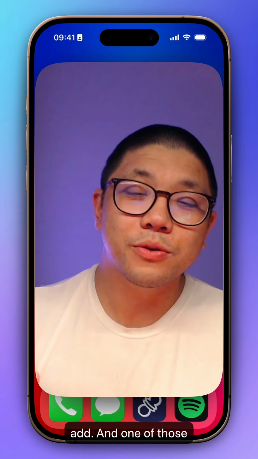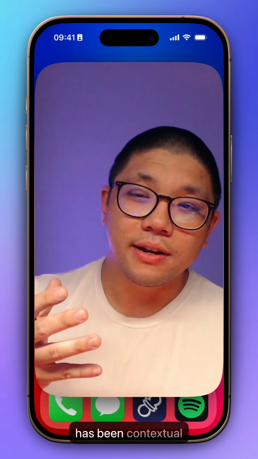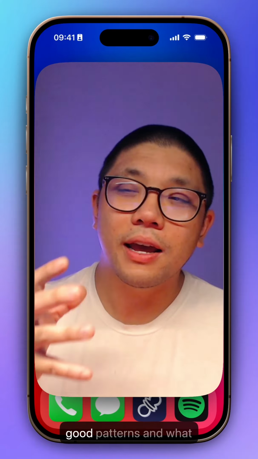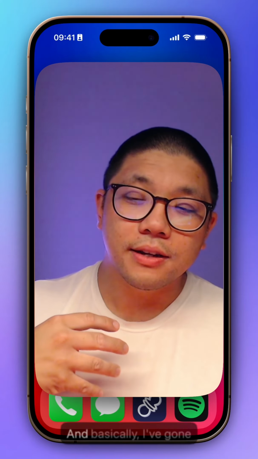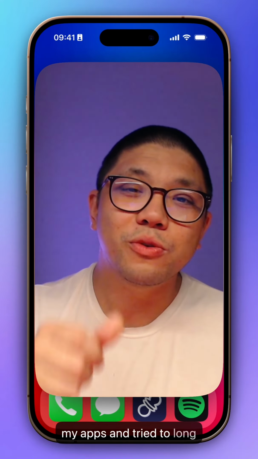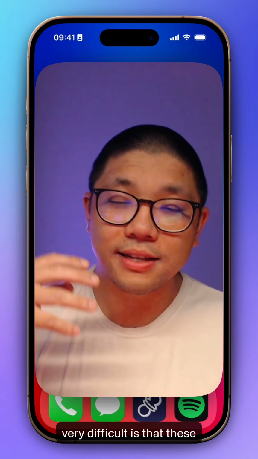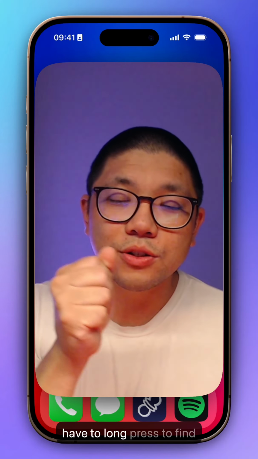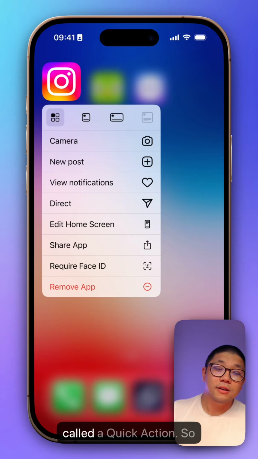One of those components that I've really wanted to add has been contextual menus, and it's been really difficult to capture good patterns and what our competitors are doing. Basically, I've rummaged through all of my apps and tried to long press every item, because what makes it very difficult is that these contextual menus are hidden by default, so you have to long press to find them. For instance, here on Instagram, this is called a quick action.